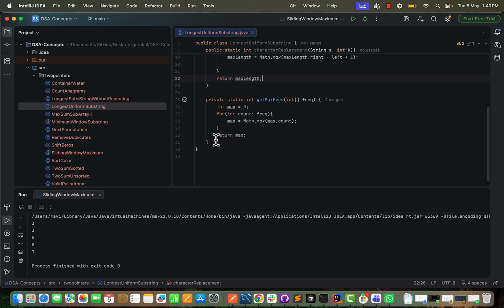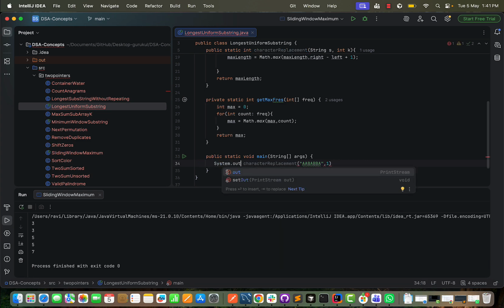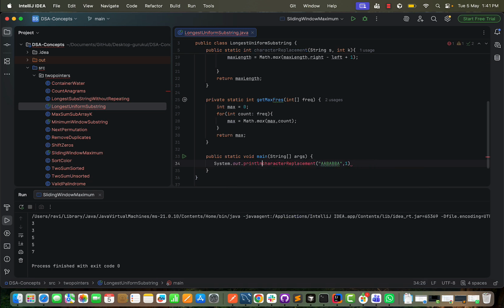So let me write one main method for this. In the main method, I'm going to simply call character replacement, and I'm passing the string that we have already seen, A, B, B, B, A, right? And the length I'm passing 1. Let me print it out on the screen, system dot out dot println. So let me run this.